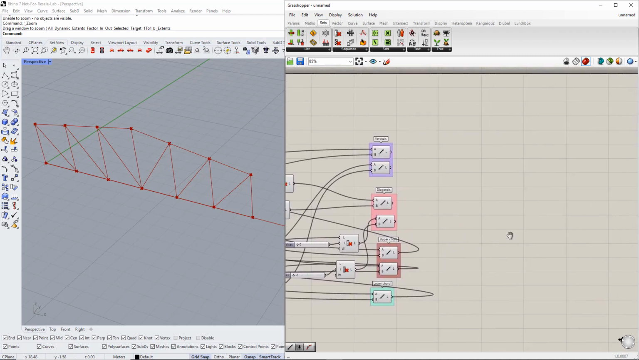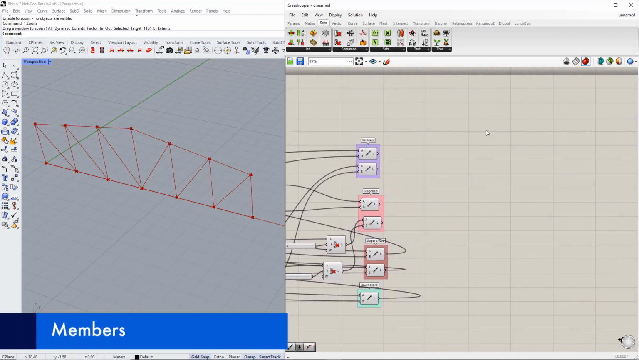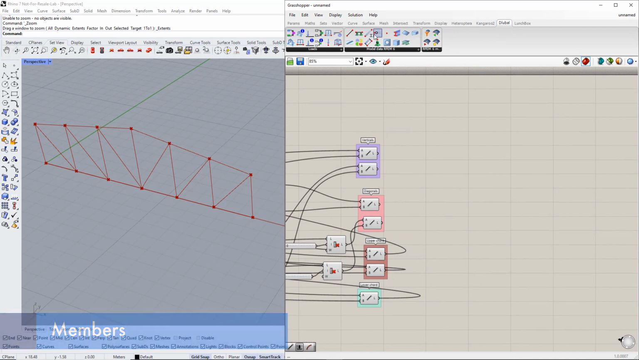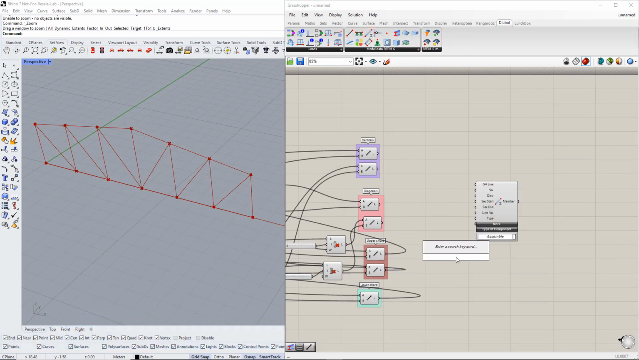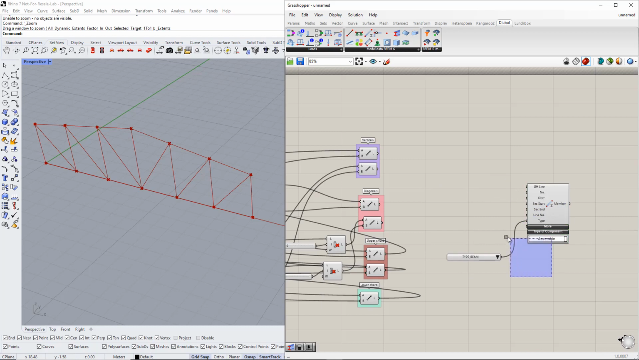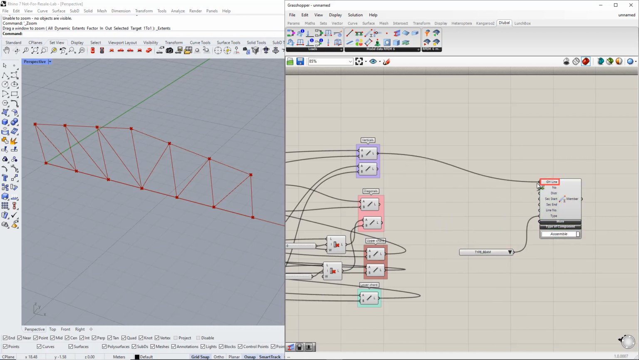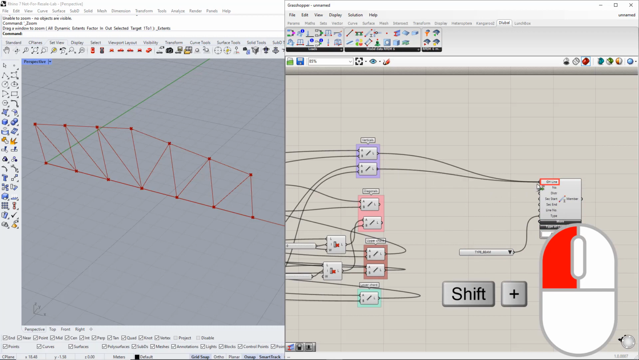In the next part, we create members for these lines. We insert this component from the Dlubal tab. We also need to define the member type using the value list command. For this example, we select the beam type. After this, we connect the line components to the Grasshopper line in the member component.